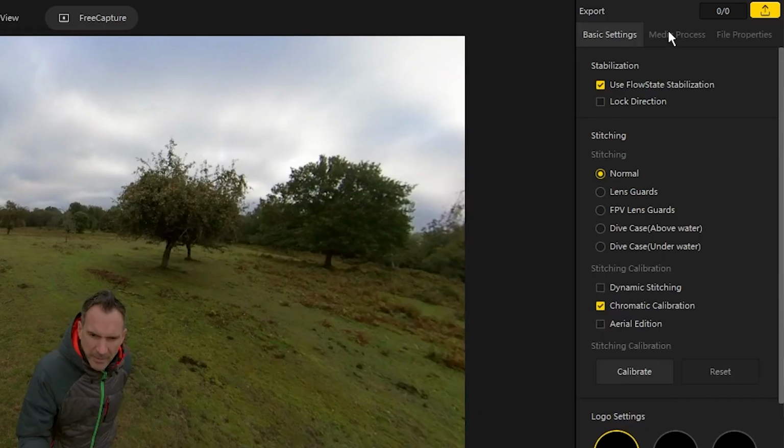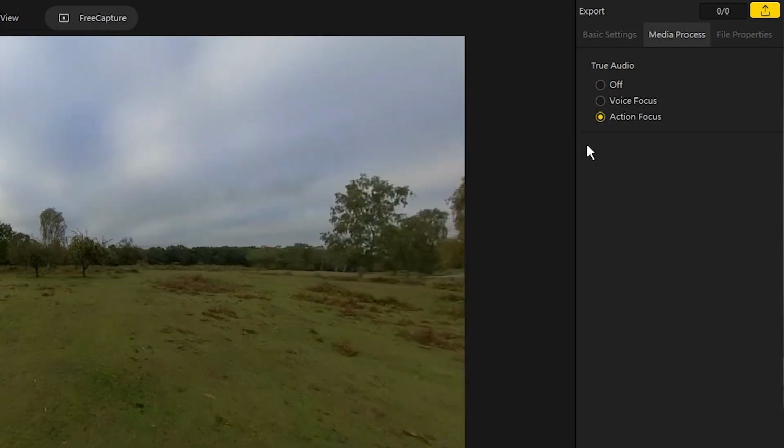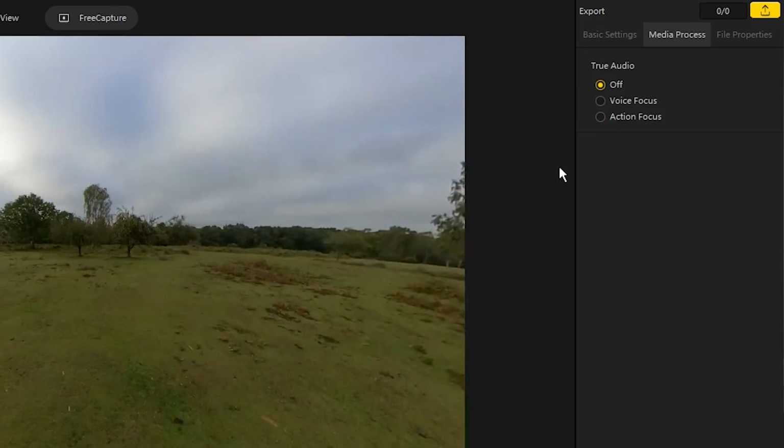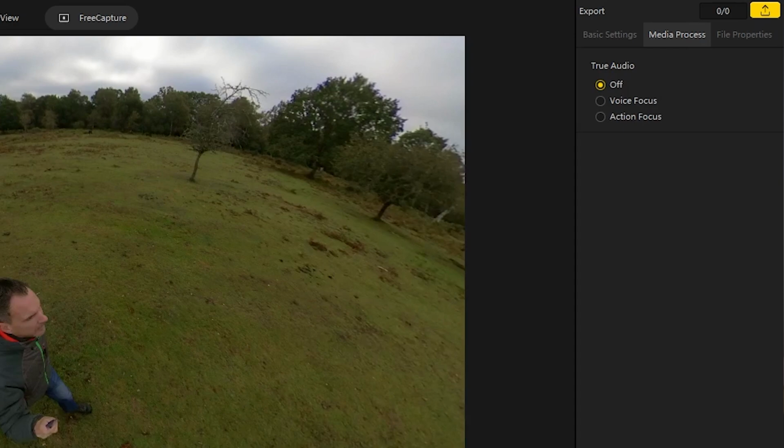First of all, now we are in Freecapture, the media process tab in the top right hand corner has changed slightly. We now have some true audio filters that we can select, and these are basically noise reduction filters and they're used specifically in windy conditions. I have made other videos about these filters. I don't use them and I don't like them, but if you want to experiment with them, then you know where they are.